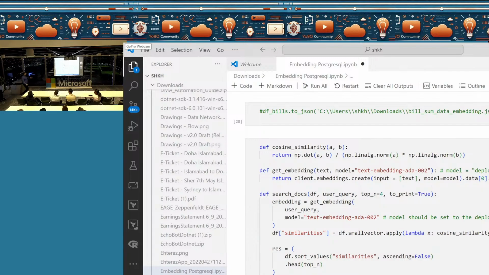Now I have the cosine similarity. The first function, if you remember my slide, we said the dot product of the two vectors and then the norms. That is the same formula. This will give us how close the two vectors are to each other. Then I have the embedding, which we already discussed, and then the search documents.